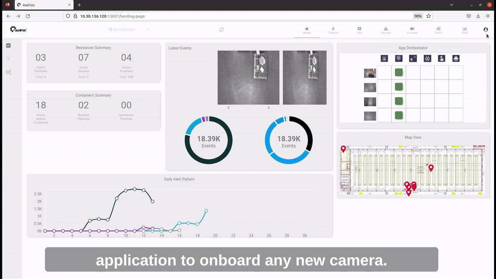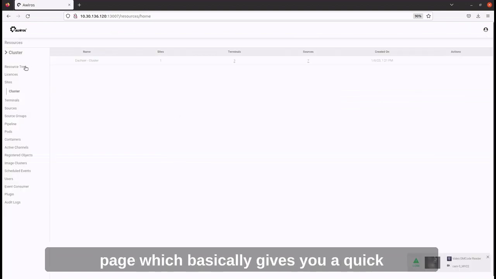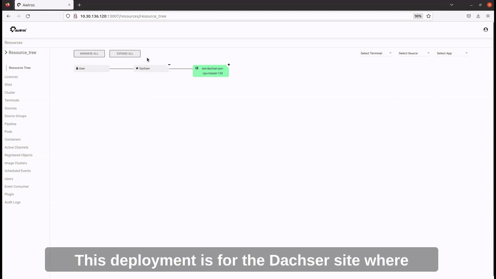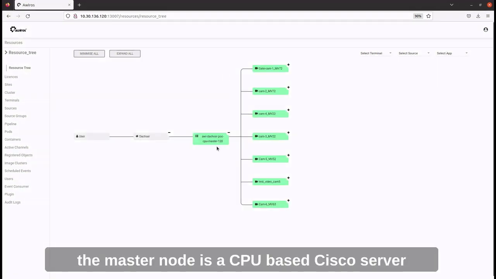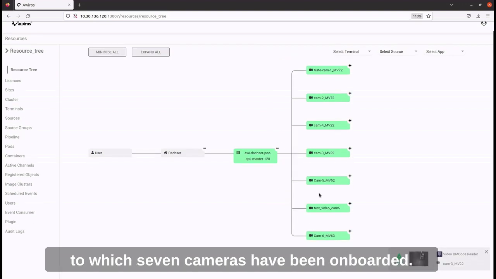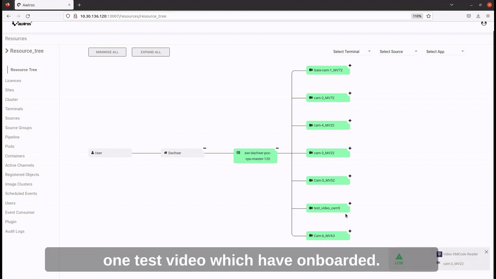To onboard any new camera, you can head on to the resources page, which basically gives you a quick summary of how your deployment looks like. So this deployment is for the Daxer site, where the master is a CPU based Cisco server to which 7 cameras have been onboarded. So there are 6 live cameras and 1 test video which we have onboarded.